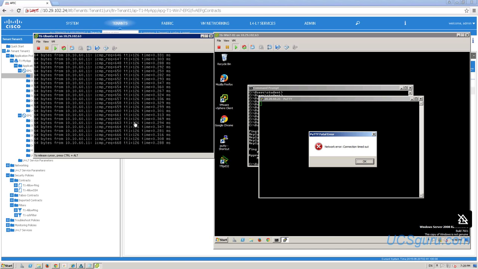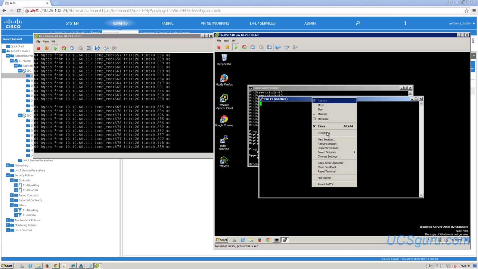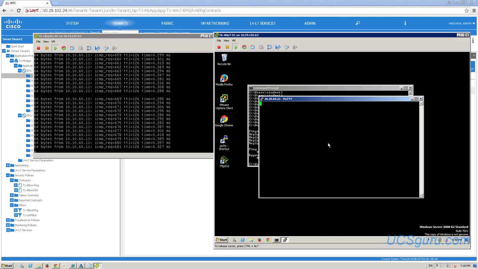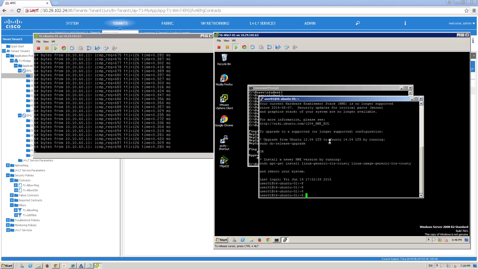So I should just be able to do a PuTTY restart on that failed session from previous. And boom, there we go, login. So we just log in, make sure that's okay. And we are happy. Perfect. So that is our SSH contract, all working between EPGs.